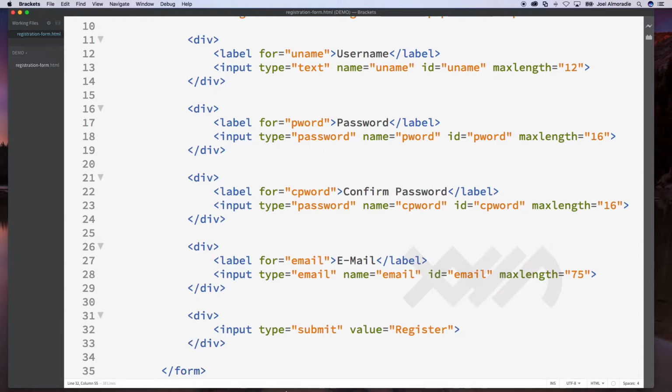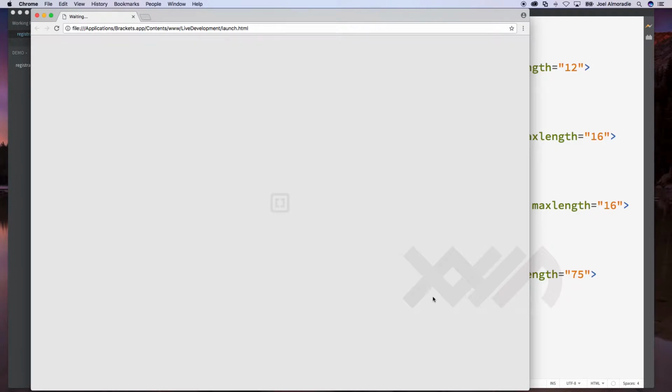Okay, so that's what people will see on the button. And let's test that. There you go. Form launches. Okay, I mean, it doesn't look great, but nevertheless, I'm seeing the elements.